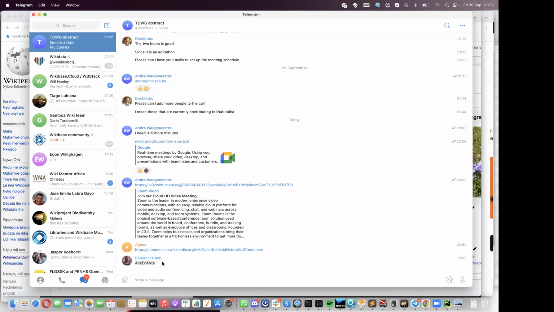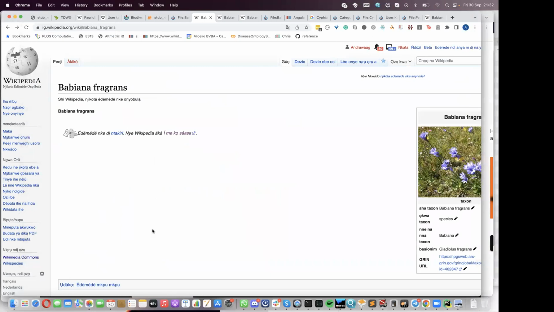Have you seen it? I see Atu Edenta. I hope I don't pronounce it wrong. How do I explain it? Like stub, it's just a small article that requires more. So that's the category stub in Igbo for us.